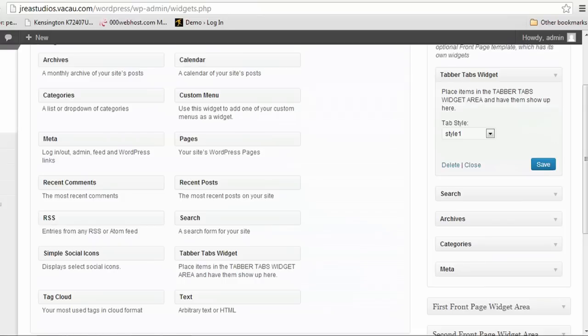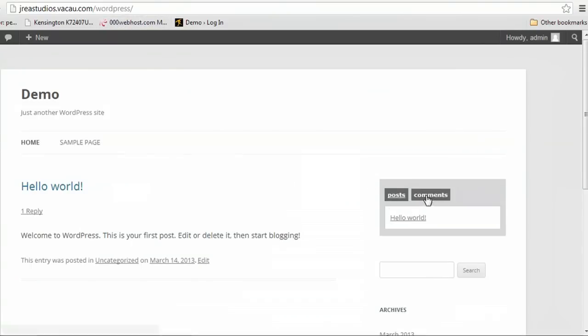And so now I'm going to open up my site in a new tab. And you can see that the posts and the comments are right there on the sidebar, all organized and ready to go inside of their own tabs.